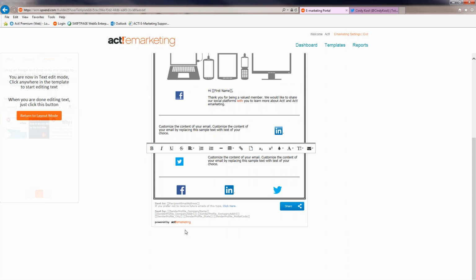Now, an important portion that I want to cover at the bottom is the footer. This information has the sent to information. So again, whether you're sending to one person or 5,000, 50,000, it will have that one contact's email address here, unique to them. It does give them the option to opt out of ACT email marketing and future campaigns that might be sent from you as the sender.